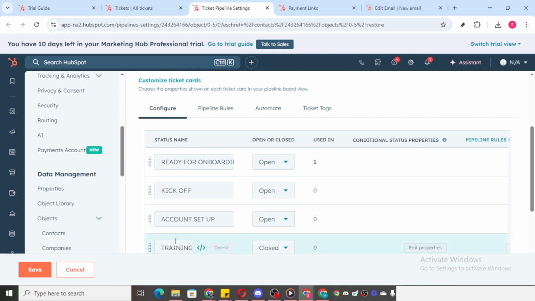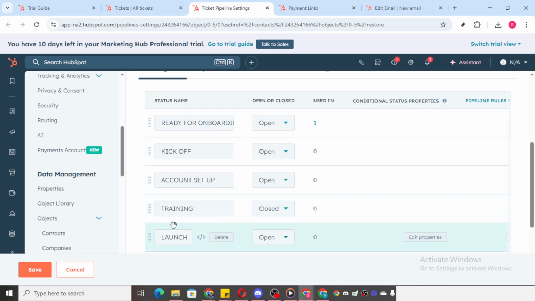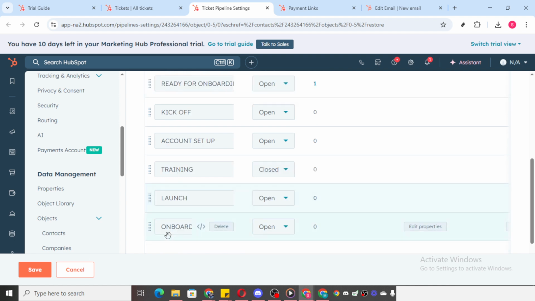Then, move on to the stage labeled Training. Here, your customer will receive the proper training needed to make the most of the service or product you're offering. As we progress closer to the end of the process, enter Launch. This marks the point where everything comes together and the customer's account or project is live and ready to operate independently. To wrap things up, click on Add Status and type in Onboarding Complete.